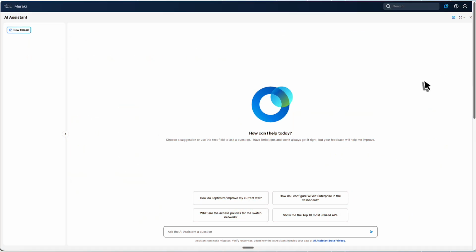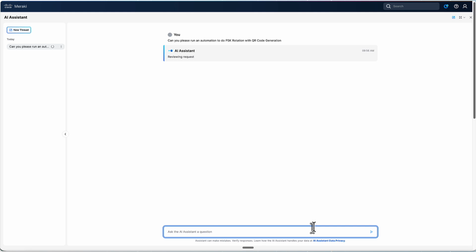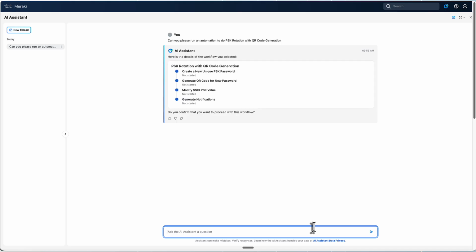We're in the AI Assist now, so let's give the AI Assist a prompt. And the prompt's asking, can we run automation to do PSK rotation with a QR code generation? Now, for those of you who may not be familiar, the way Workflows, which is part of the Meraki dashboard, speaks to AI Assistant is through an MCP server. And through that means it's found a workflow for us. And the workflow here generates a new password, generates a QR code, modifies the wireless PSK passwords for that network, and generates a notification. Perfect. Sounds like exactly what we want.